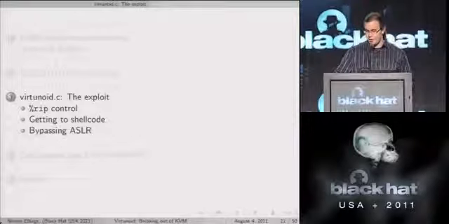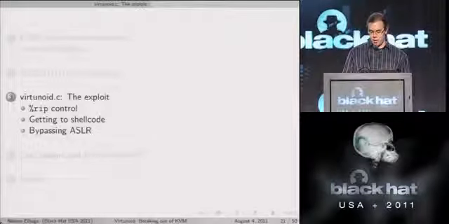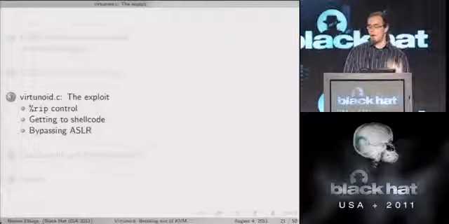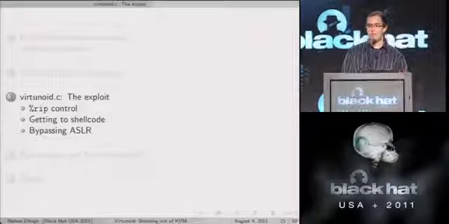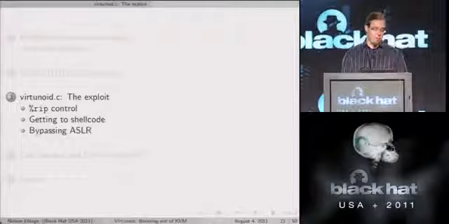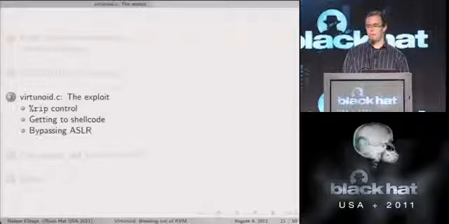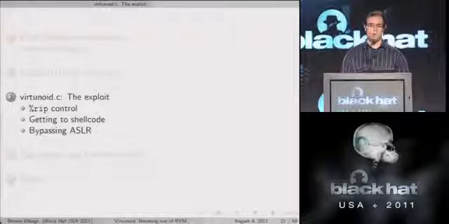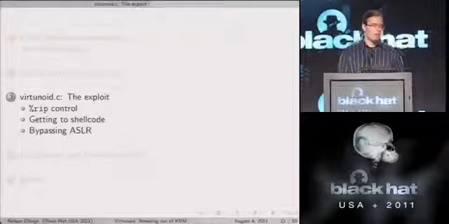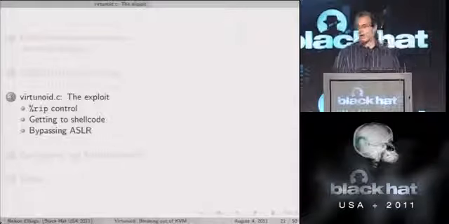All right, so we understand the bug. Let's dive into how we go from this use after free to getting code execution in the host. We're going to talk about 3 components of this exploit. First off, the basics: I have this use after free, how do I go from there to controlling RIP, controlling the program counter? And once I have the program counter control, how do I go from there to actually executing my shellcode?